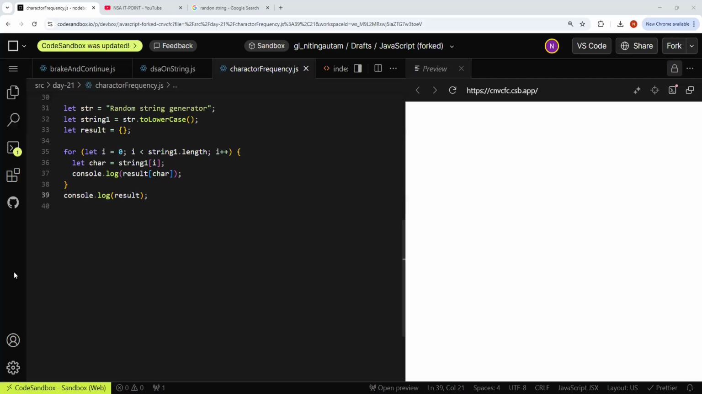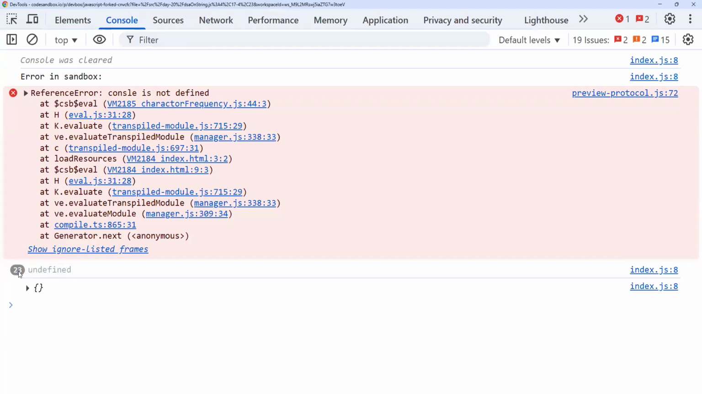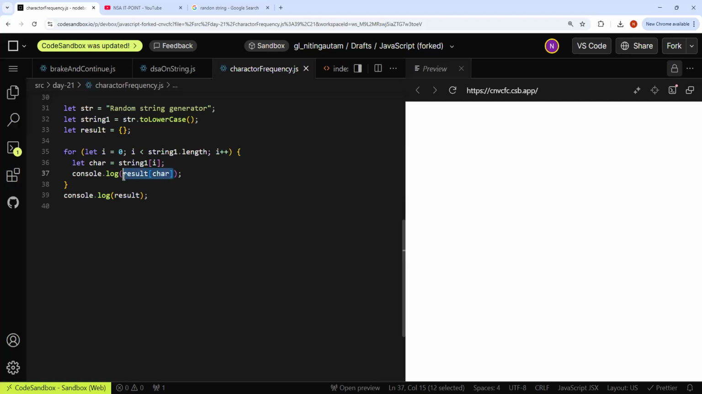Now it will. Did you see undefined 23 times? Undefined 23 times. And our result is an empty object. Okay, undefined 23 times. So it means it's undefined, so I'm using this power.